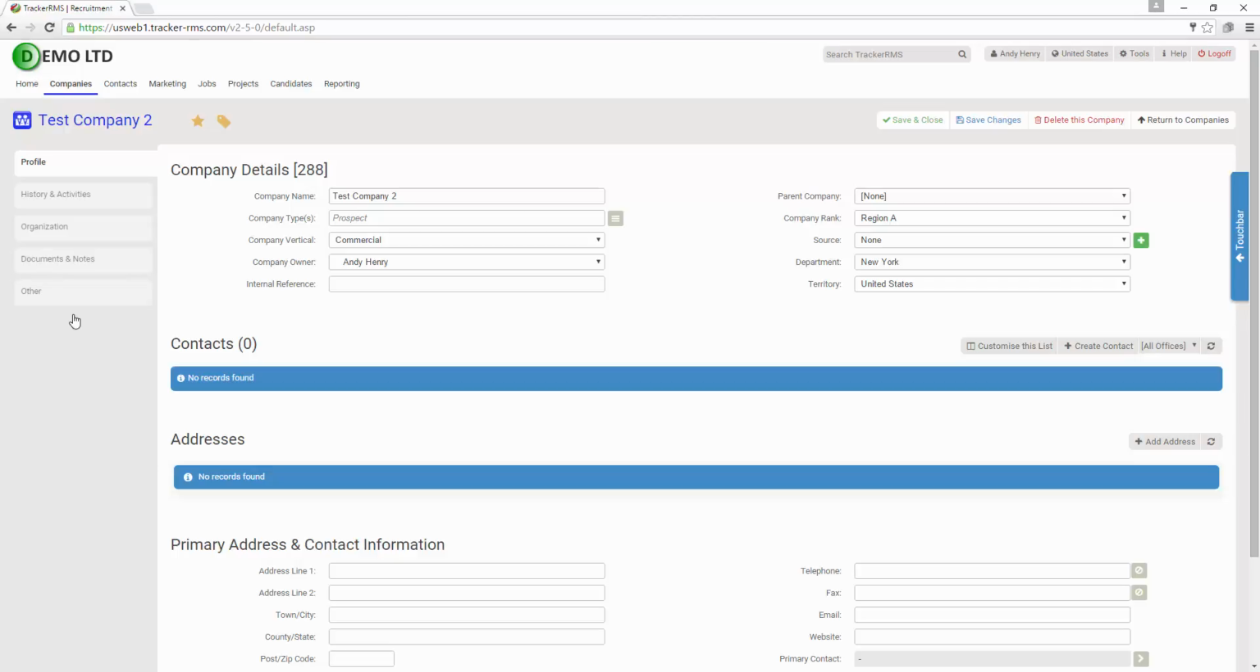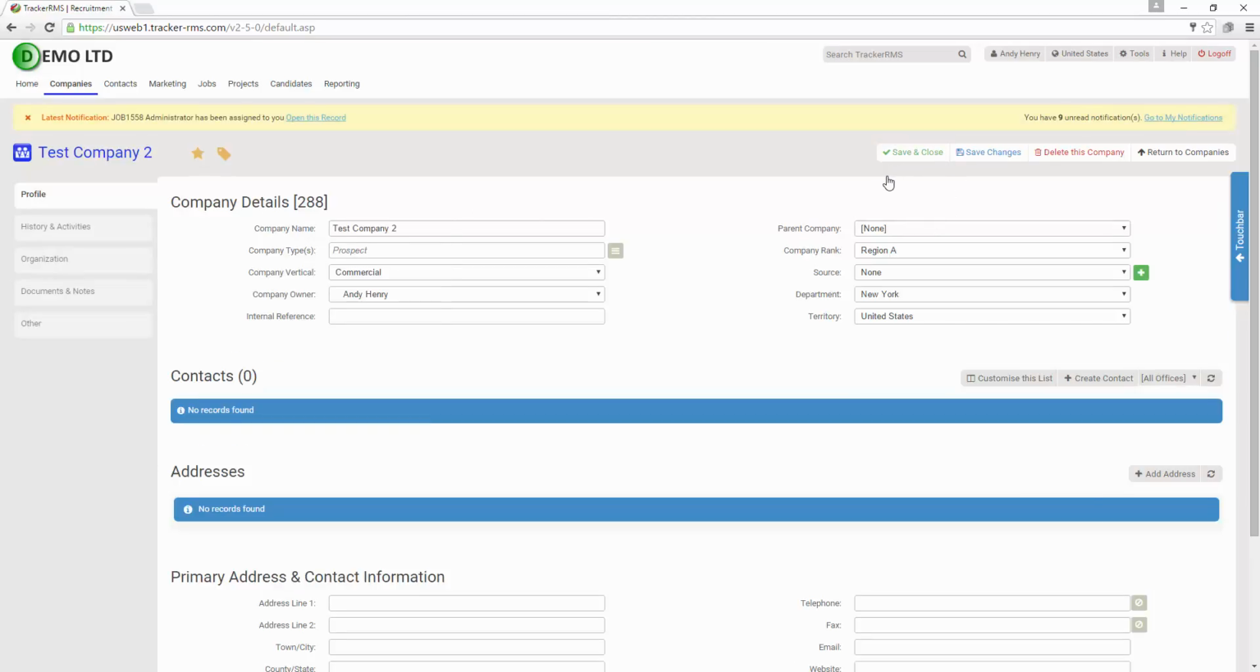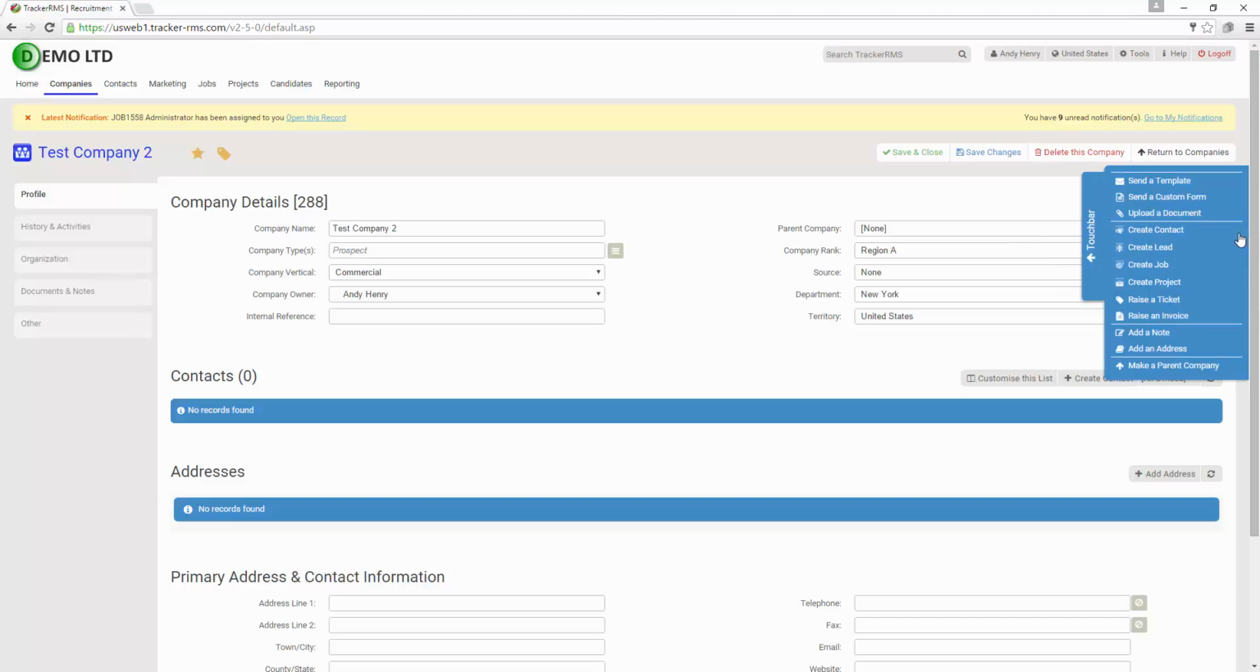So next, we'll just take a quick tour through the company. You'll notice that the overall look and feel is going to be exactly the same as a candidate. So you have your tabs of info on the left-hand side. You have your company name up top. You have your favorite star. You have your high priority note, and the same icons for saving and accessing the record. The touch bar, again, is going to be there to give you some advanced functionality, such as sending a template or adding an address or note to that particular company record.